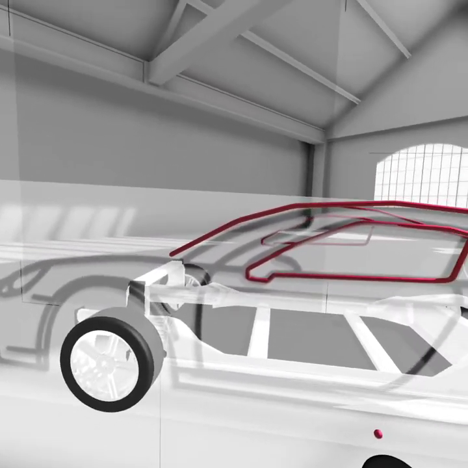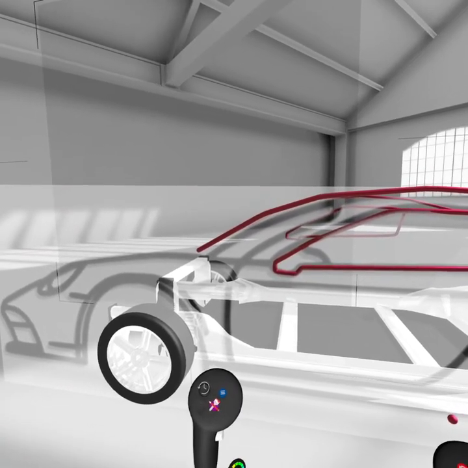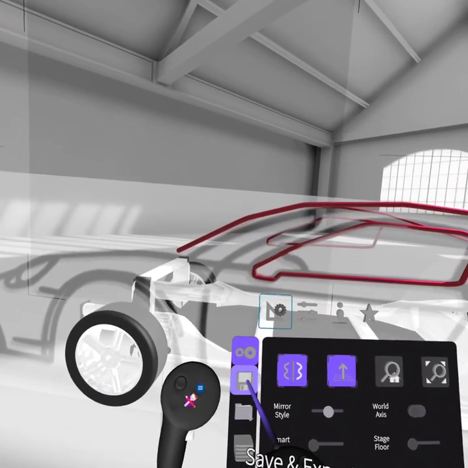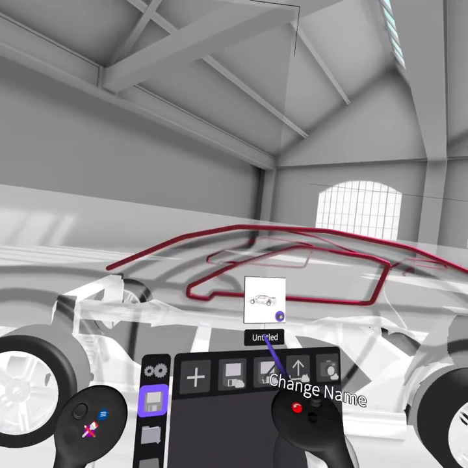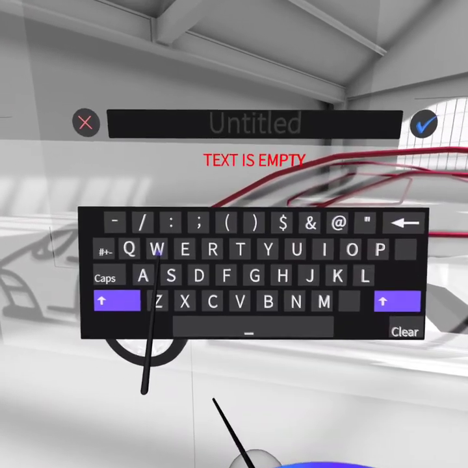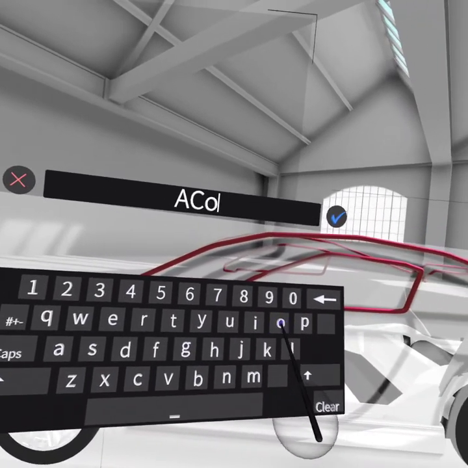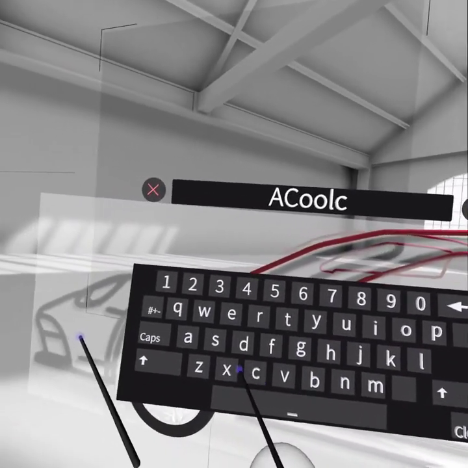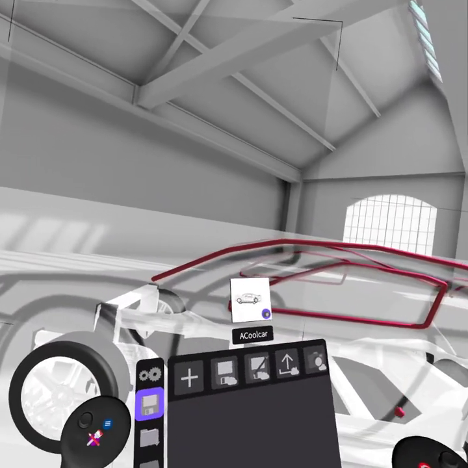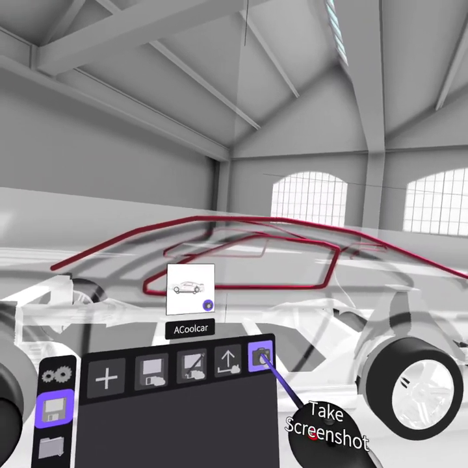Okay. Oh, it's important to save. So you press your options button again on the left here, and then I'll press save. Got to give this a name, and we'll call that cool car. A cool car, even. And another thing in the save mode, you'll notice you have this option to take a screenshot. Why don't I just do that? What the heck?